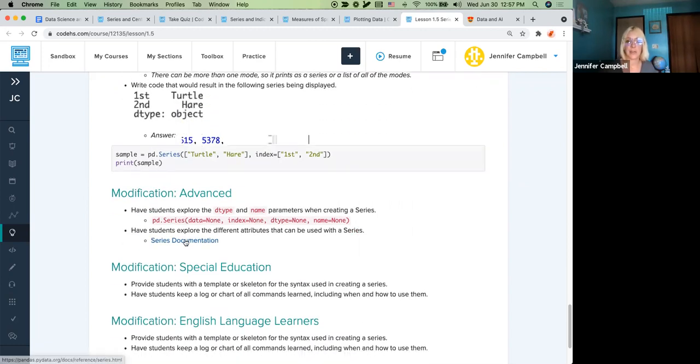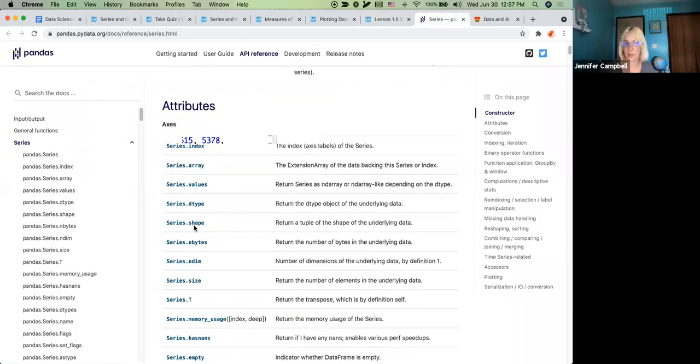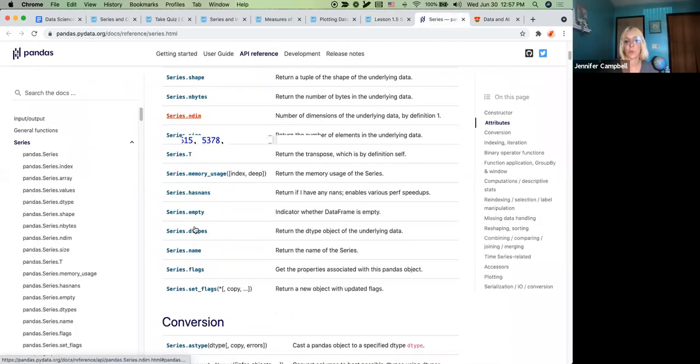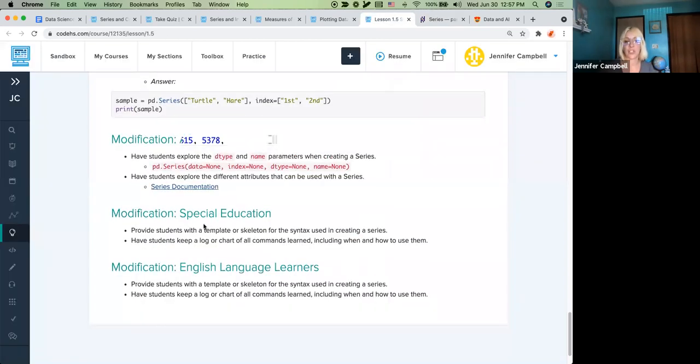So remember how I said students might change the edge color and be really excited about what else they can change. So we've linked the documentation here for you. You can send students here. It'll give them everything they can change and have them explore different things. And then of course we have modifications for special education and English language learners as well, which mostly deal with the syntax and just using more scaffolding and skeletons, like code skeletons.